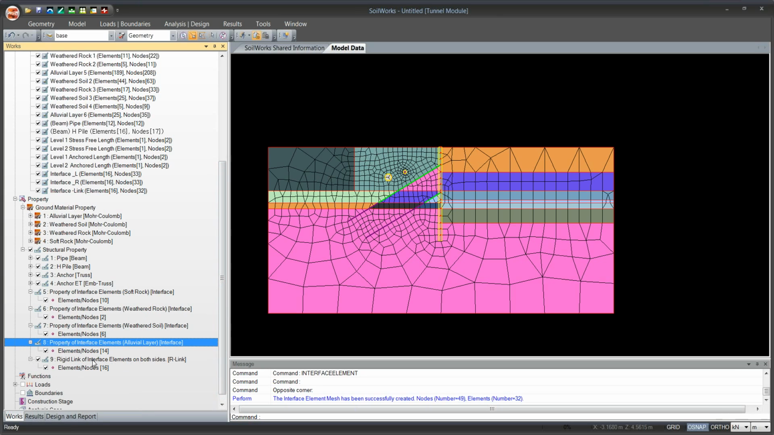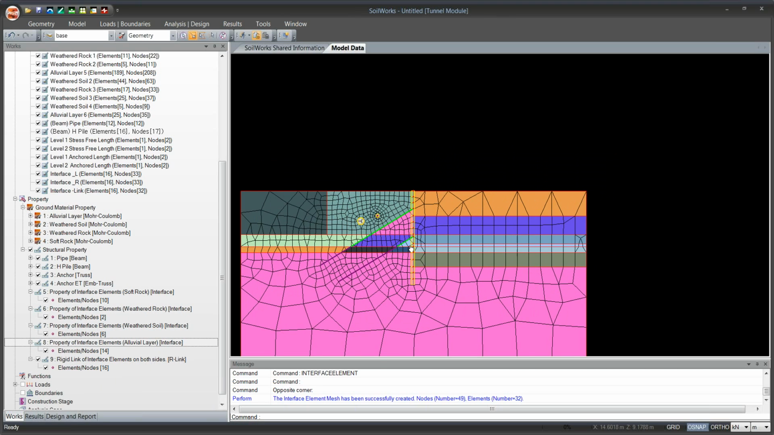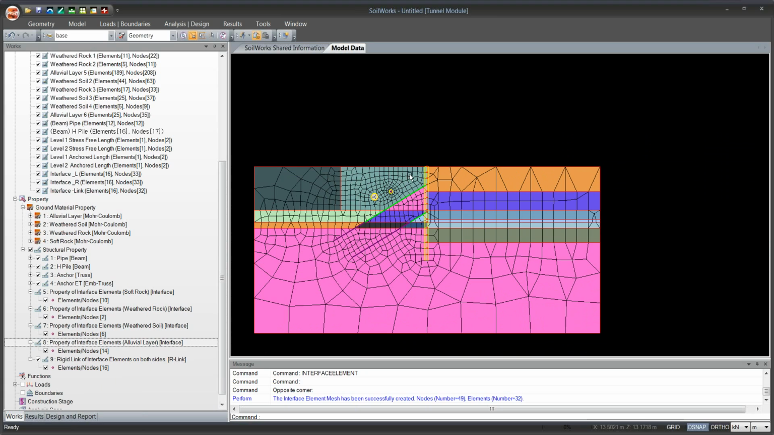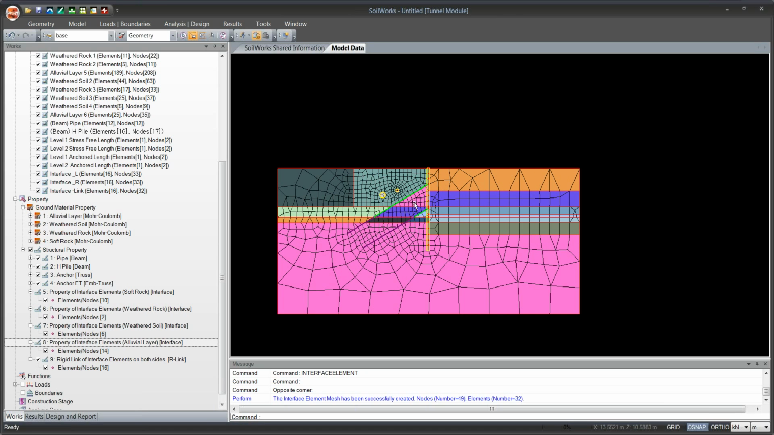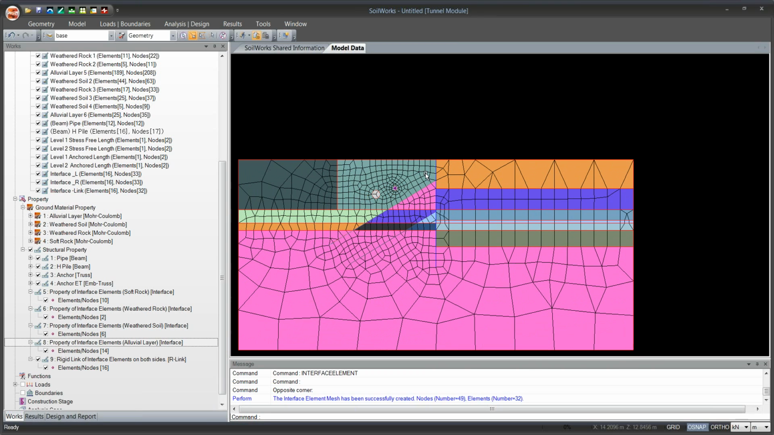And if you notice, there is one more interface element that has been created by Midas Soilworks here, which is a rigid link of interface elements on both sides. By both sides, it means that we have two different mesh sets here, and before they are being excavated, they form the same system, they form the same layer. So Midas Soilworks has provided a rigid link between these two mesh sets so that it can tell the program that before the excavation takes place, this is a continuous system. So that is why we have the rigid link on the interface elements on both sides of the H pile.